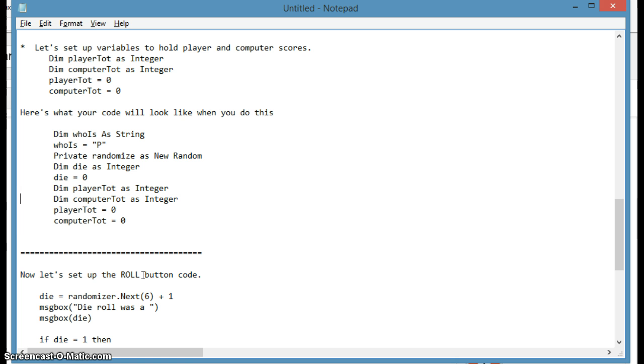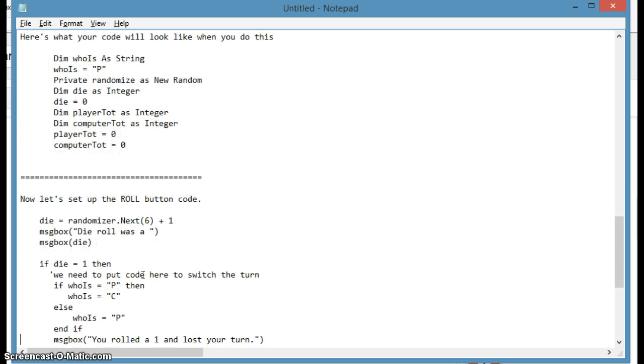So now we're going to think about coding the roll button. Now, this is going to be a work in progress. We're going to start out with this code and we're going to modify it potentially or change it as we go. But what I'm thinking with this is, the first thing I want to do is generate the actual roll.